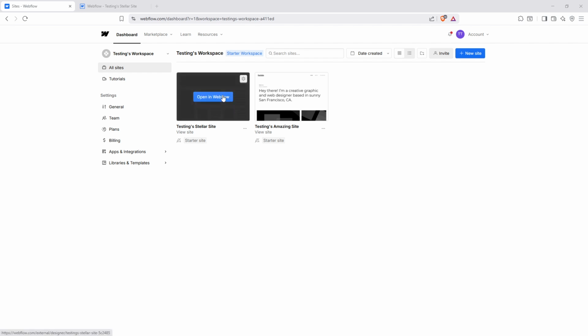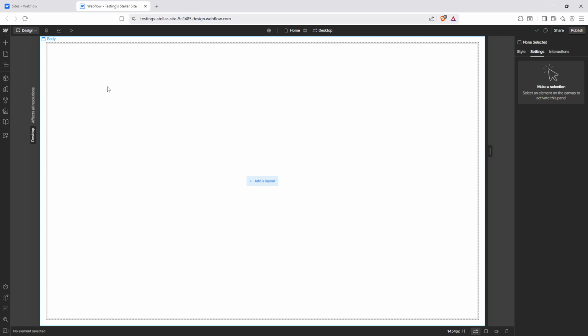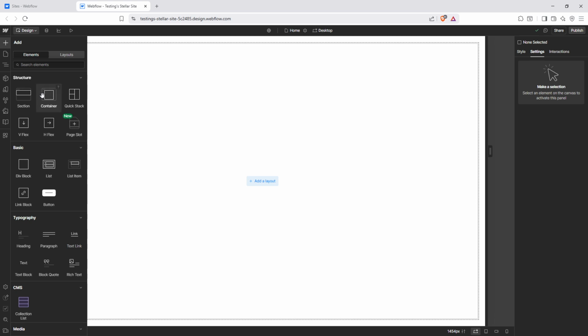If you're new to Webflow, you'll want to familiarize yourself with its user interface, but don't worry, it's intuitive, and as we proceed, I'll make sure it's easy to follow along. Once your project is open, head to the Add Elements section located in the left panel. This is where you can find all the building blocks you'll need to create your blog.